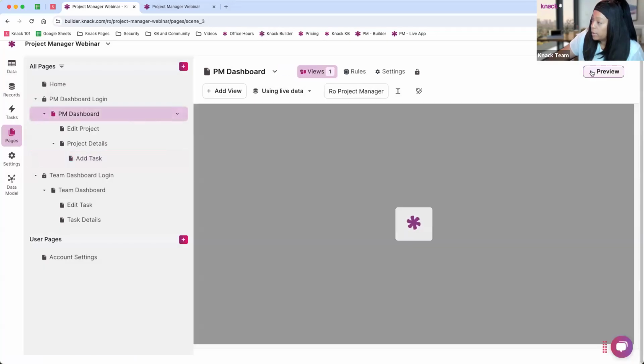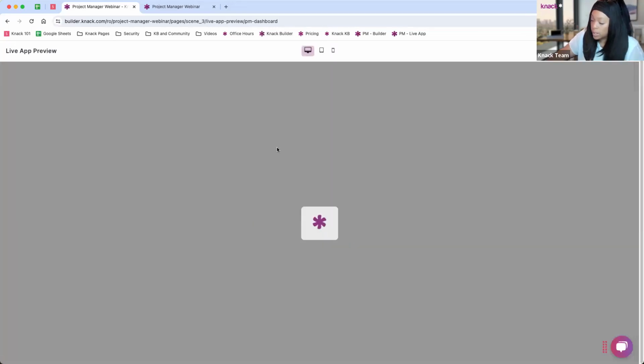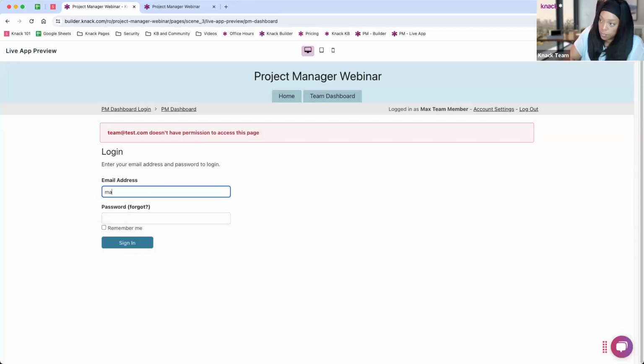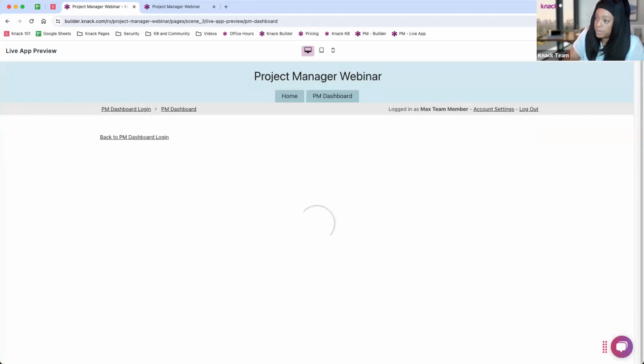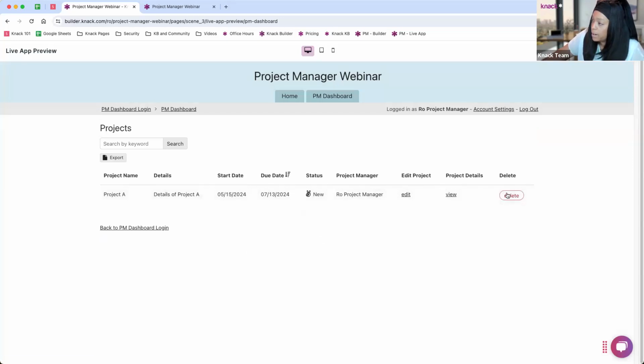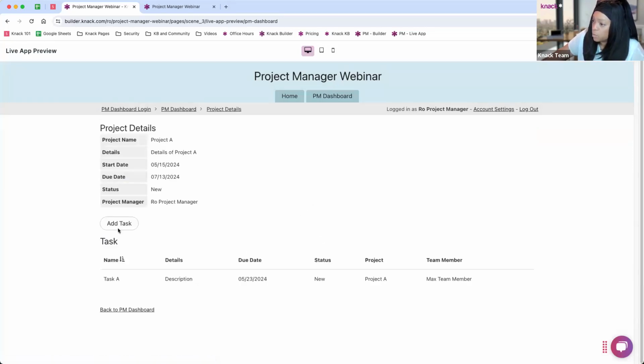So if we go back to our app here and we log in as a manager and we go to test out the new functionality that we added, we can now view the details of this project. You can see now our new button that's been added.